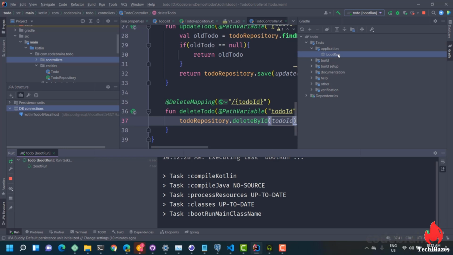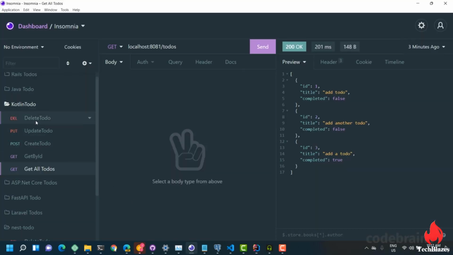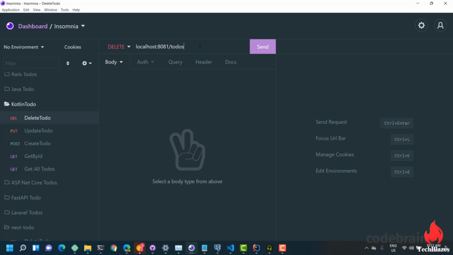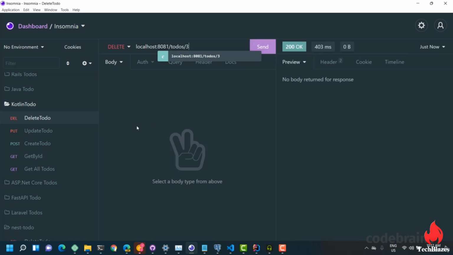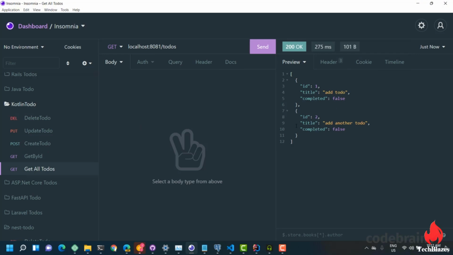And once this is finished building, we should be able to delete our to-dos. Go here, delete a to-do. Go by all of our to-dos. Boom, there we go. Awesome. So now that we're finished with our API, we can focus on building the front end of this. So see you in the next video.